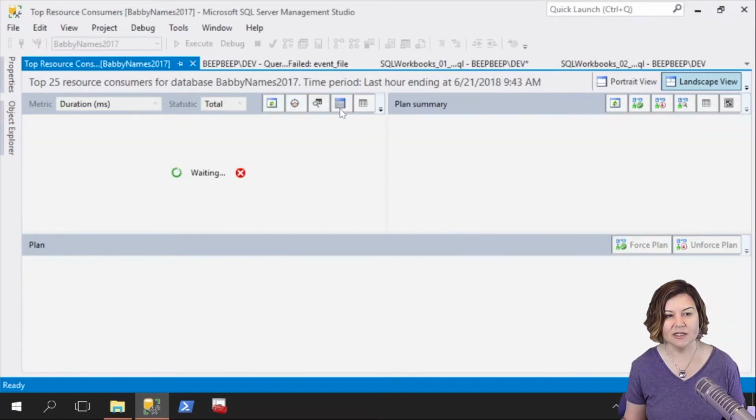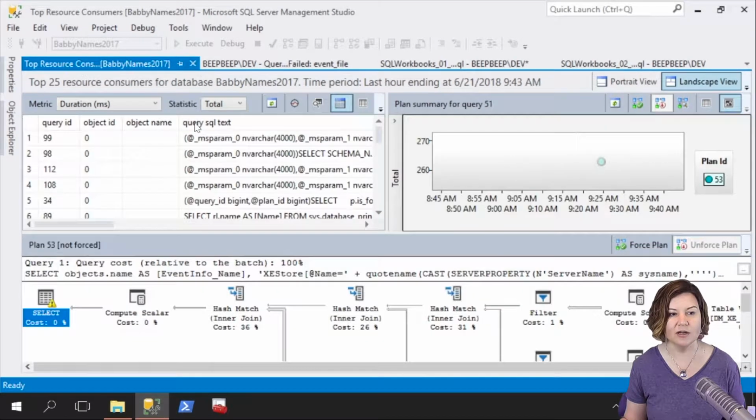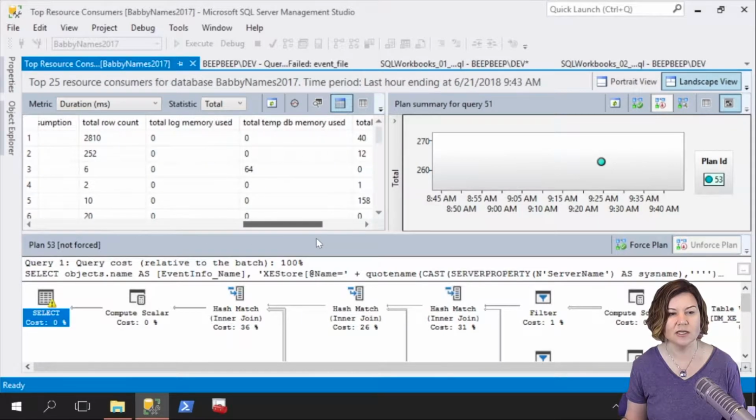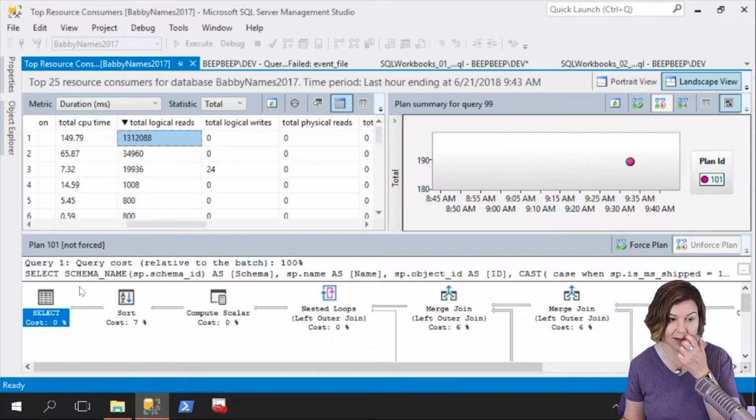whichever way I want to look at this, the question is, is there a way? Now I've clicked on the graph there, I can sort things by different things. So if I just sorted by logical reads, which way did I sort by logical reads? Let's go back. So the highest logical reads query is here. And the question is, is there a way to filter this? Not that I know of at this point.